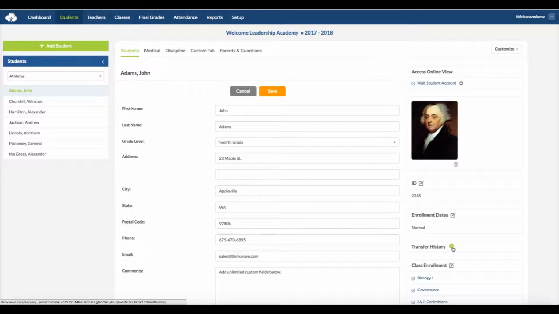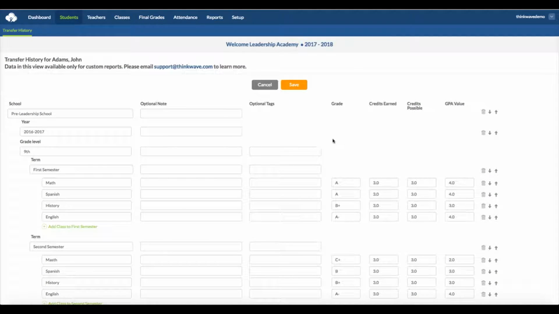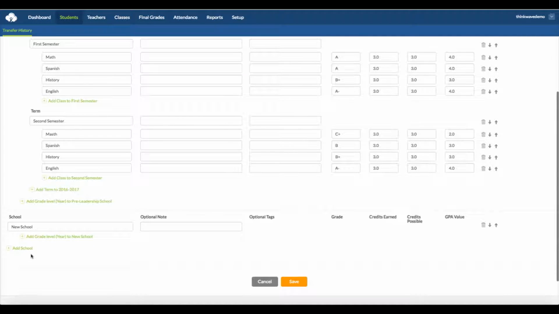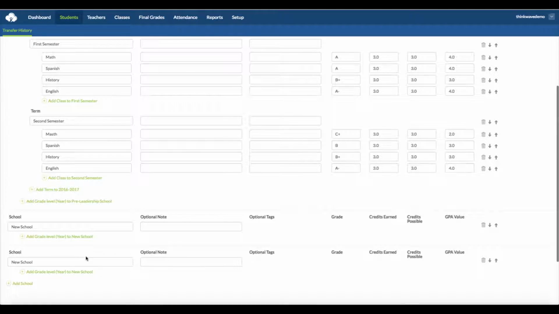In the transfer history, this is an area where you can put the transcript data from your school or other schools. To do that, click Add School, then add the year, add classes, and manually type in information.